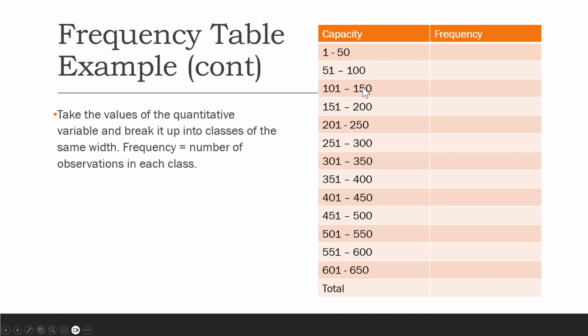Notice I don't have any overlap there. And this is a discrete variable, right? We're not going to have any values between 50 and 51. So I'm good to go there. So these are all of my classes of equal width. Then I'm going to go to my data set and count up the number of observations that have a value within that interval, within that class. So there are 1,117 individual childcare centers that had a capacity between 1 and 50, and these are the rest.